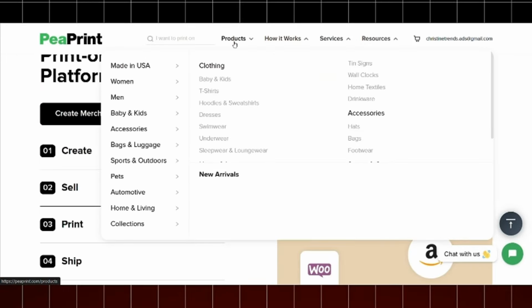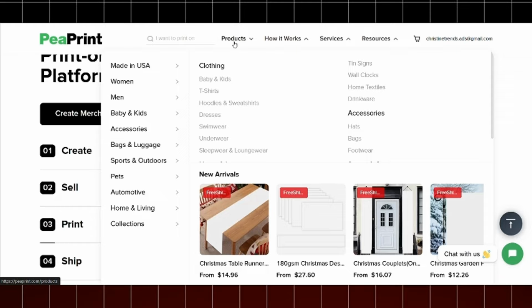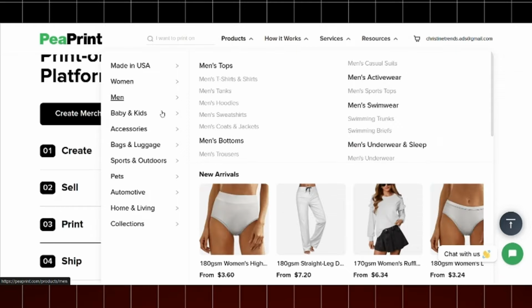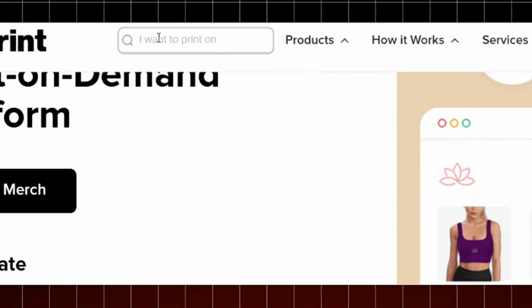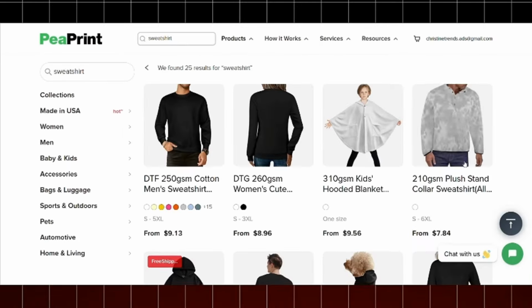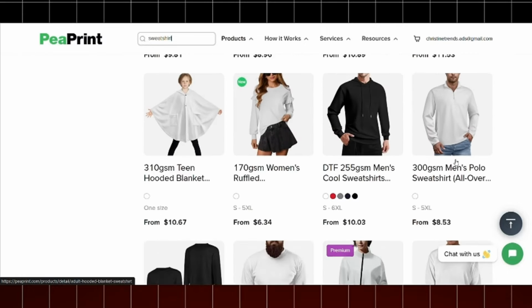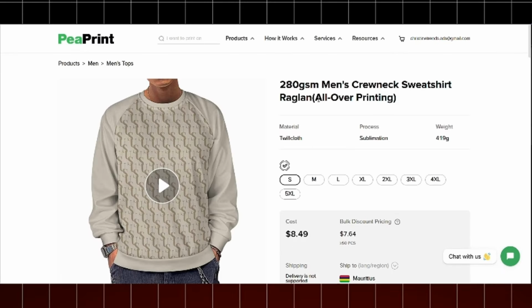Once you're on the homepage, click on products to browse through all the categories. They've got women's wear, accessories, pet items, you name it. In the search bar, I'll type sweatshirt and perfect. We've got a nice variety to choose from. I'll pick this one for the tutorial.